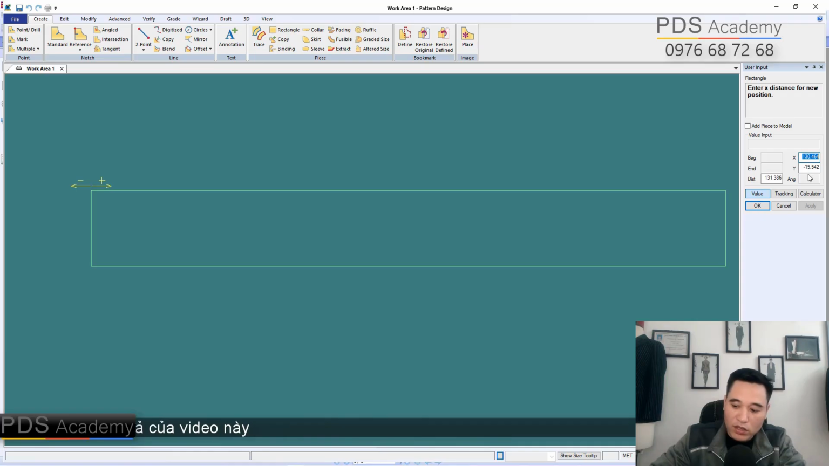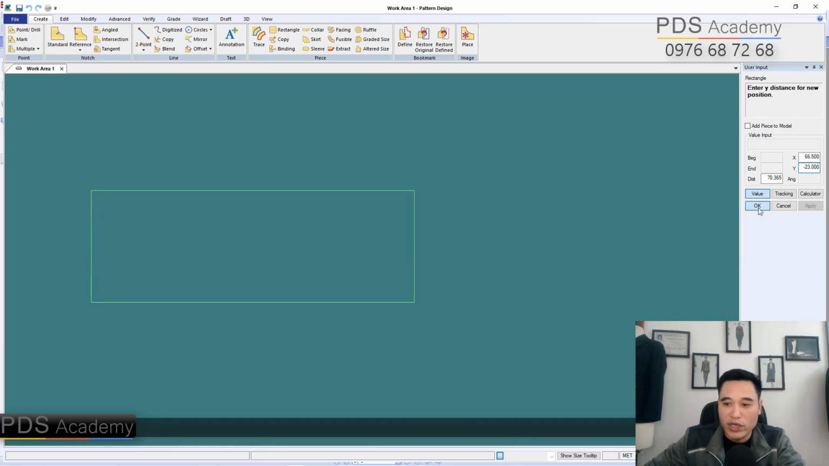We're going to enter the value here as 66.5. That's along the x-axis, right? And the y-axis is the vertical axis. So we'll set it to 23. But we should use a minus sign so it moves downward like this. After that, you just click on the OK button.